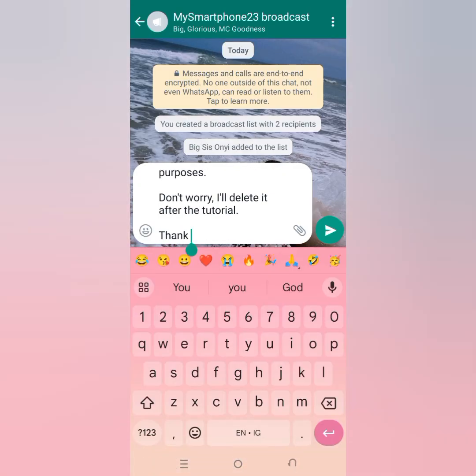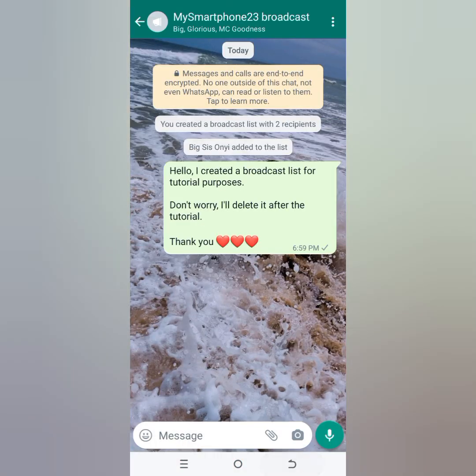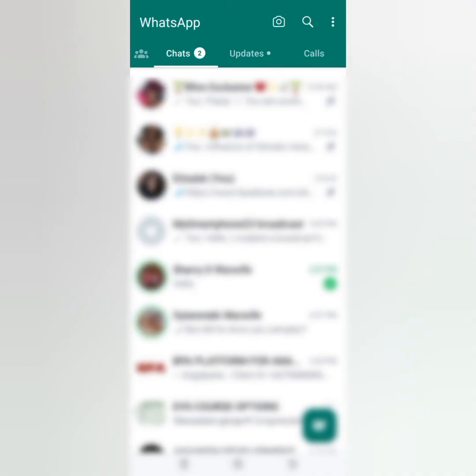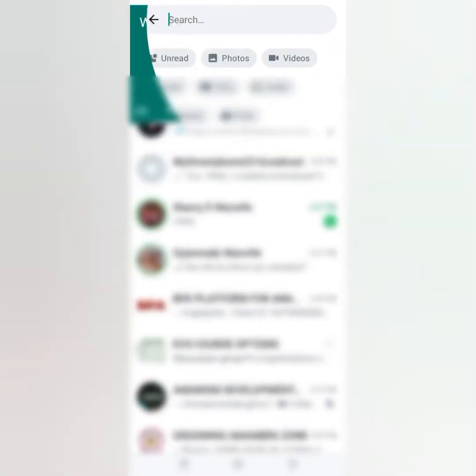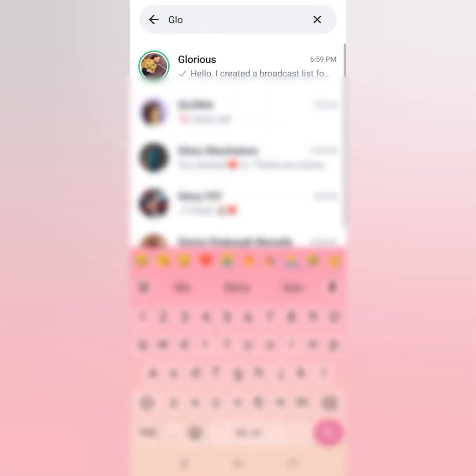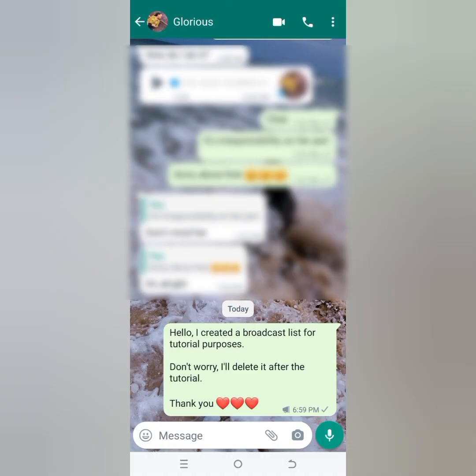So it's very, very cool for you if you have a team that you don't want to put in a group, but you want to be sharing information with them. So you can use broadcast list to achieve that. So I've sent the messages. I'm going to open my sister's chat with me. And you see, this is the message I get, and you can see this thing that looks like a megaphone. That is to show you that it's a broadcast message.